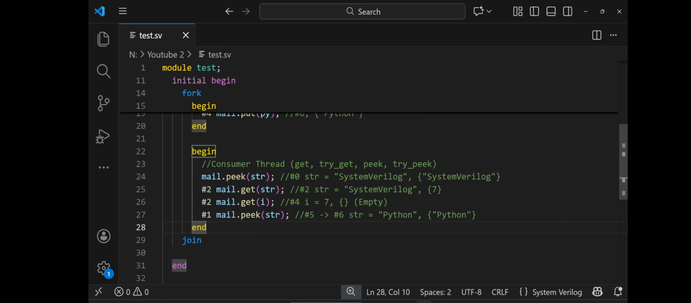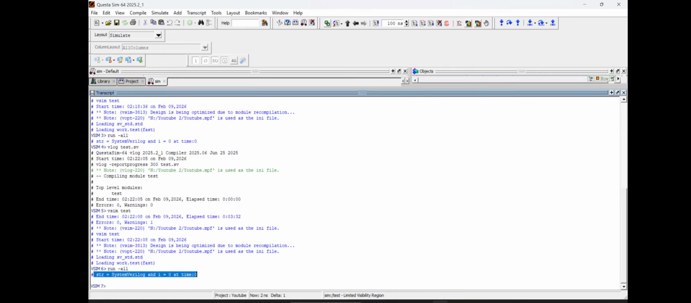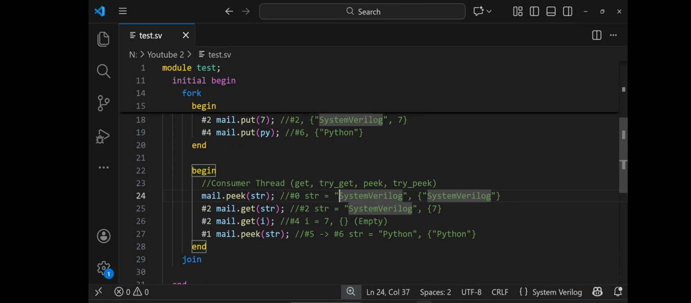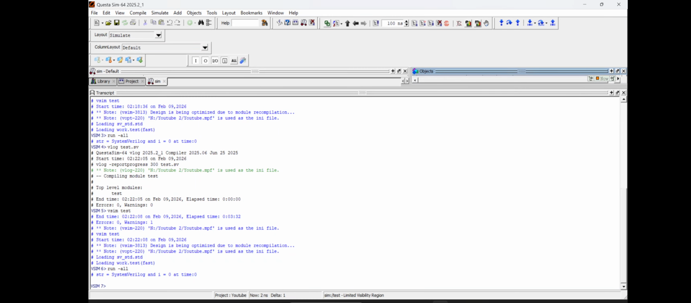So the change will be detected at 6 time units, and the monitor will display the new value of string. So let's go ahead and just run this code to check whether this is happening or not. And also another change will happen right here at 4 time units, that I will get a value of 7. So there will be 2 additional lines in our transcript. So without any further delay, let's compile the code again.